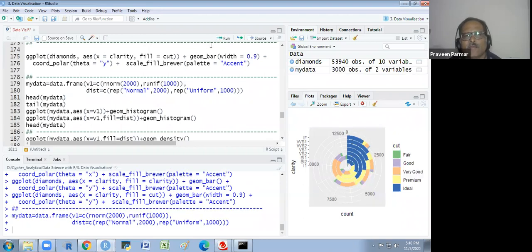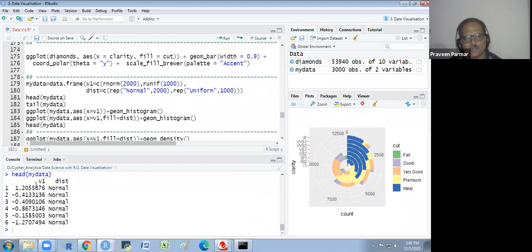If I show you the head of this, you will see this is the normal distribution. We are getting the negative also and the positive also. Okay, this is the normal. If I show you the tail, the last 6 observations, there is a uniform distribution in the last 1000, and here all the values are positive. Does that make sense to everyone?